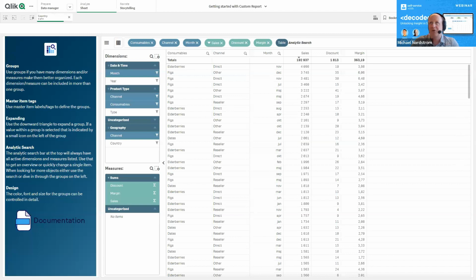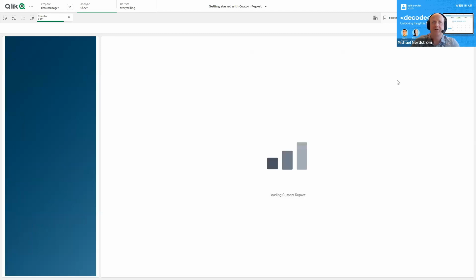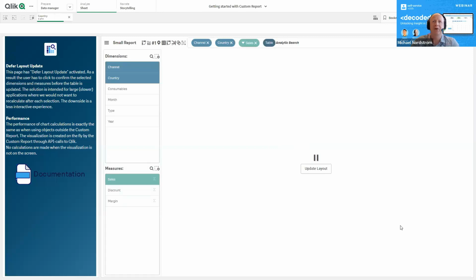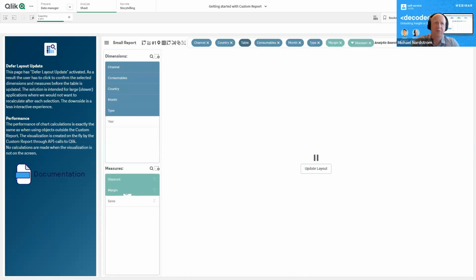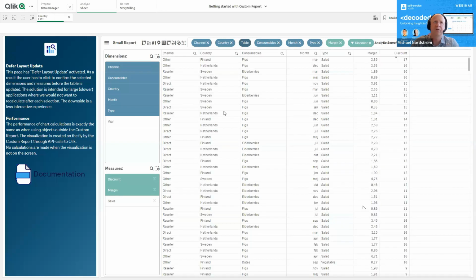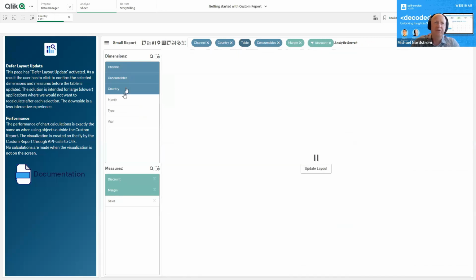When we're talking about performance, there's one more thing that customers that I meet often don't realize, and it's a super simple one. And we can actually get this button to appear. So we can get update layout to appear. What happens here is it waits with updating until I'm done with selection. So let's say I want these two, I want that, I want this in the table, and now I'm going to update the table. This way, it's a little bit less interactive.